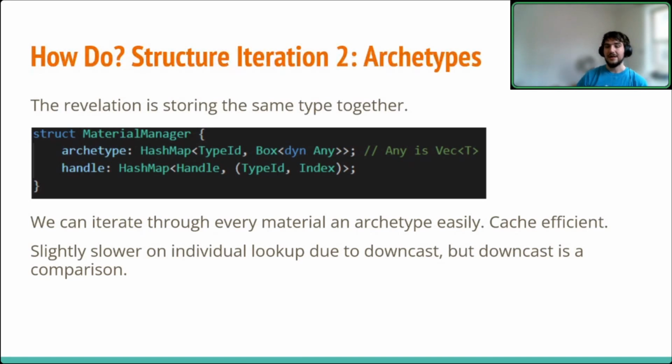We now have to do some handle lookup to be able to say if we wanted to say I want X material, we have to first figure out which type it is, and then actually go in and access the thing. But this is not too bad. This is not too bad. We can do better though.